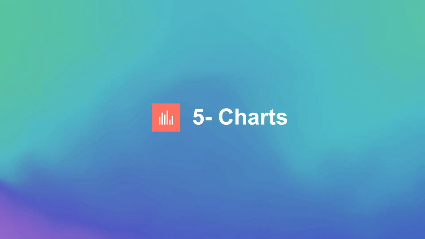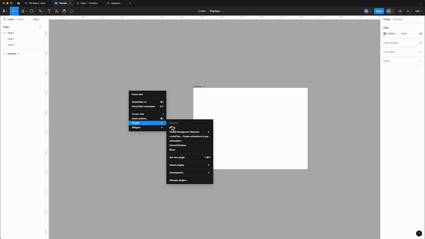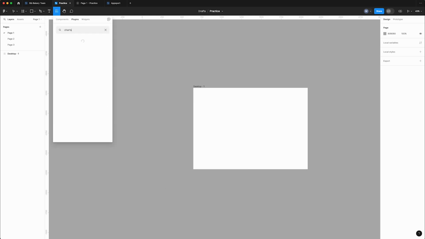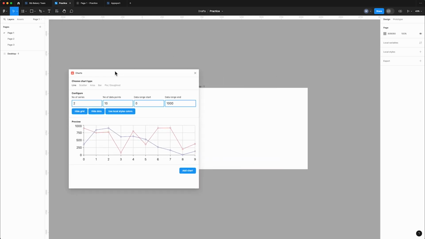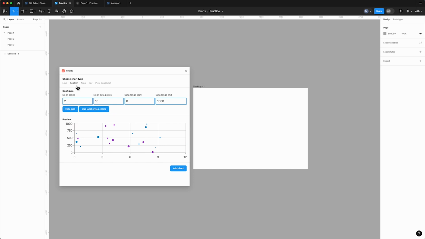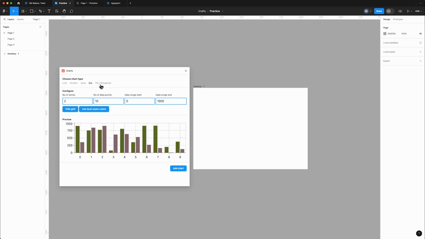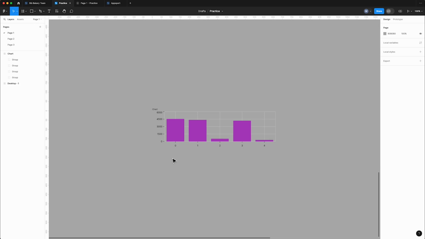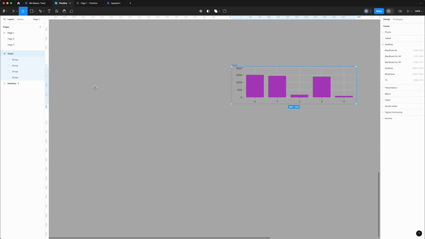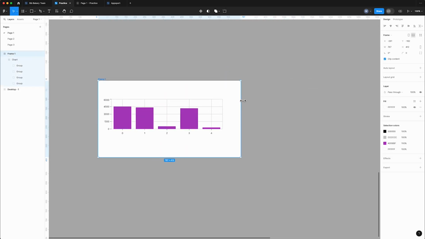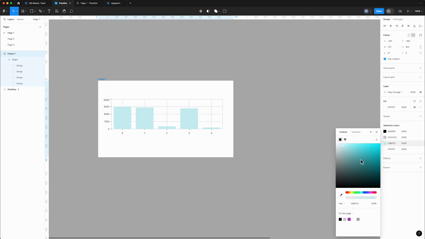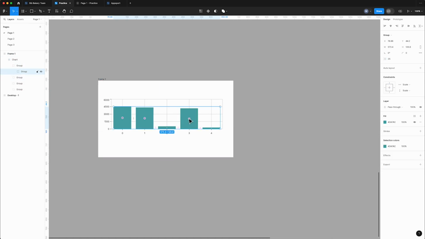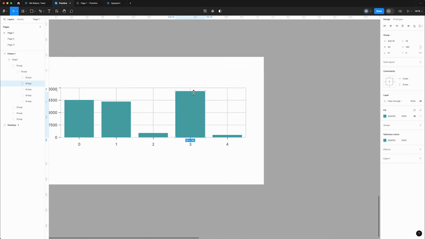Number 5. Charts. Charts allows you to generate charts that can be added and edited within your Figma document. Choose from line, scatter, area, bar, pie, and donut. Each chart comes with its own set of configurations, such as number of points, max and min values. If a frame is selected, then the chart will be placed within the frame. Otherwise, it will be placed at 0, 0 coordinates, and the viewport will move to that position.